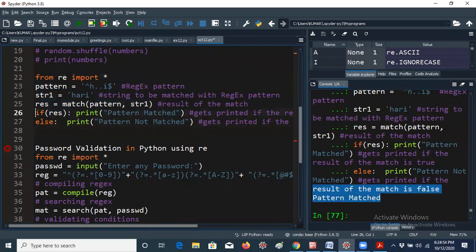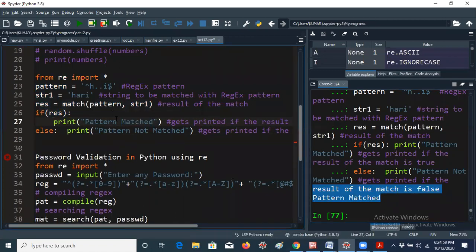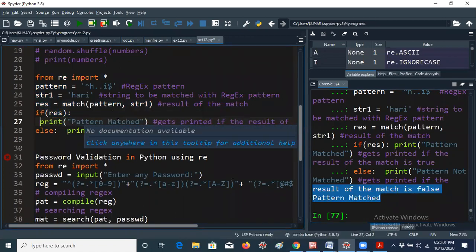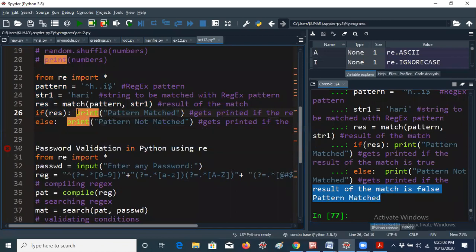Some students are writing if res colon. That means you don't need to give 4 spaces like that in Python. Nothing is needed, guys. You can give the if statement, and after that you can give the print statement. If you want to print more than one line in the if condition, you just add a print statement here again. No need of two lines again. But it is not preferable.